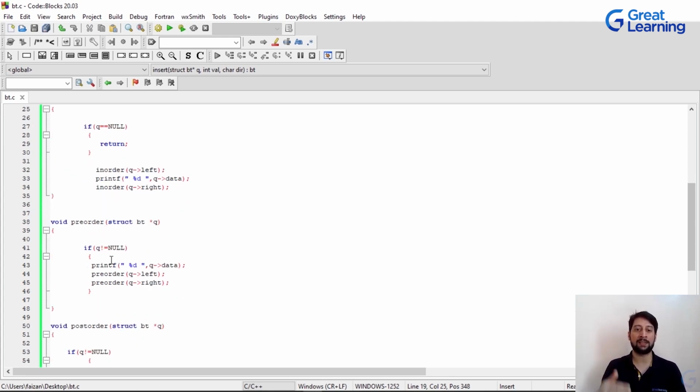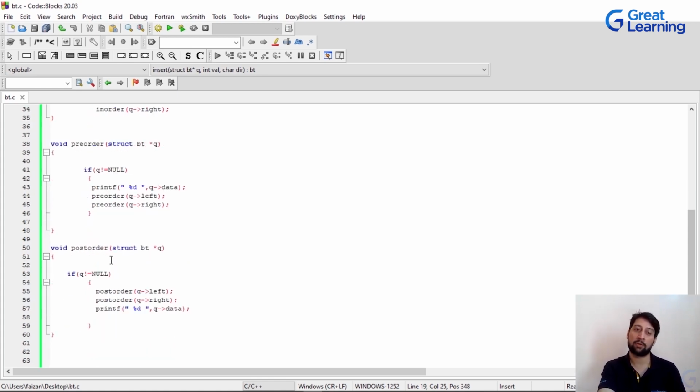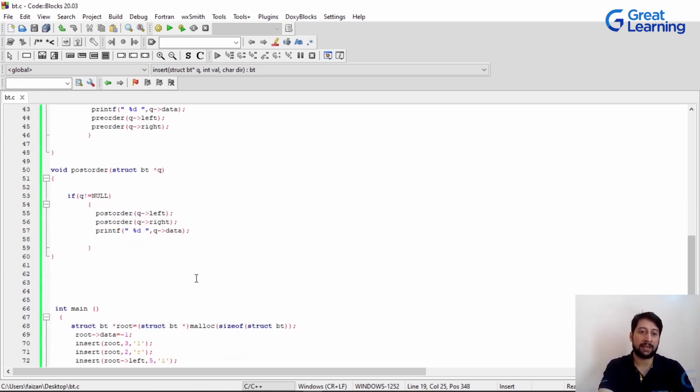If q is not equal to null, then we will print the data, because we are talking about pre-order. So print the data, move on to the left, move on to the right, recursively calling pre-order on the left and right hand side. Similarly, post order will postpone our print statement, so that it will be the last statement. We'll check if q is not equal to null, move on to the left, move on to the right, and then finally print the data.